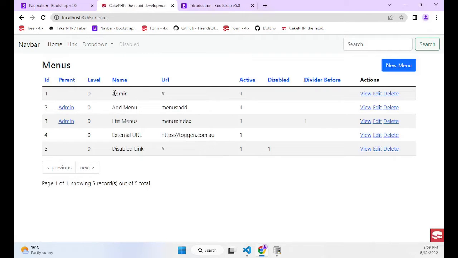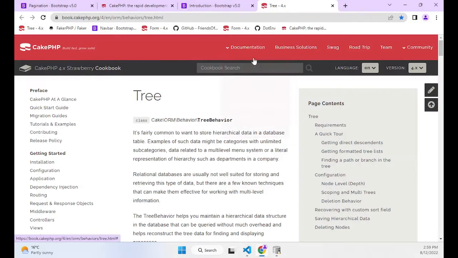So the first thing we can see at the moment is we've got a problem here. Notice how at the moment level is not being truthful. So level 0, this should be level 1, so should this. So in our tree behavior, why is that?